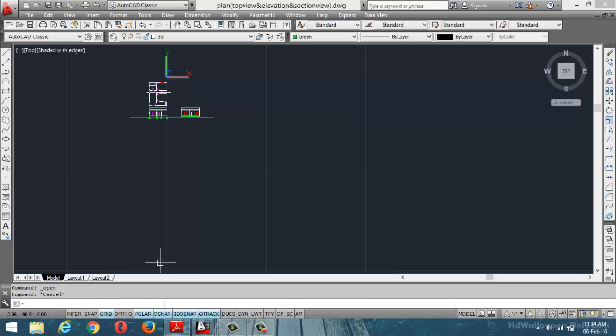Now see here, again I am going to apply Control O. What happened? Enter name of the drawing to open. Again we have one more setting, same as the format of startup. Again the command is FILEDIA. That means FILEDIA 0 or 1.